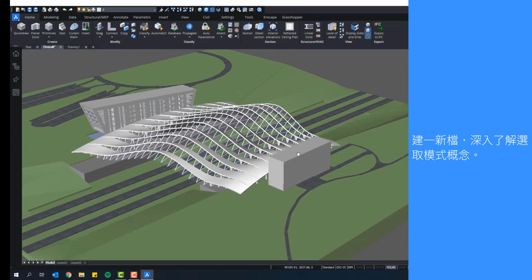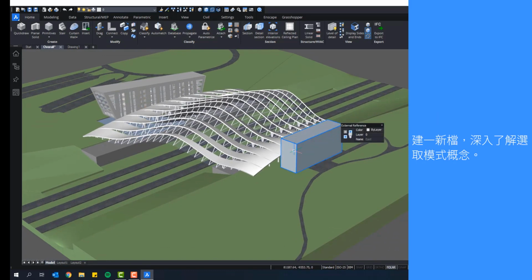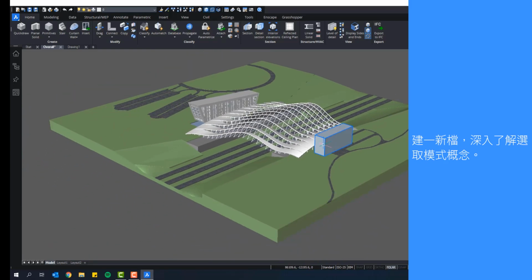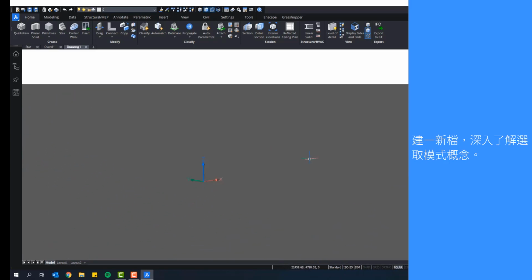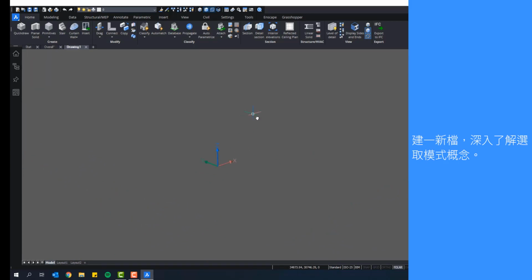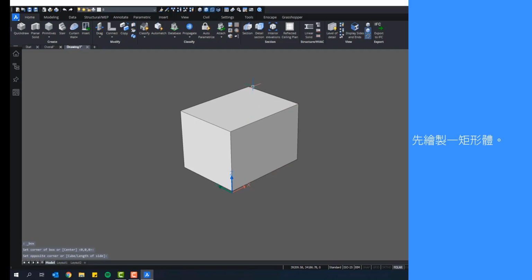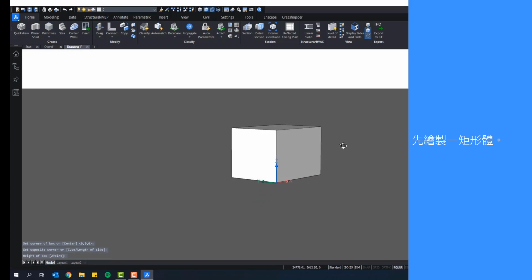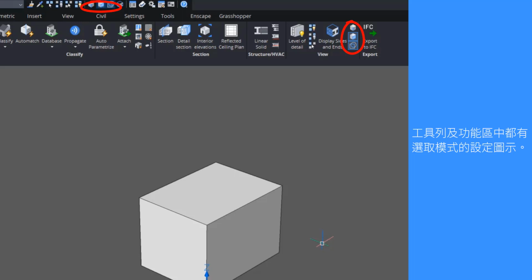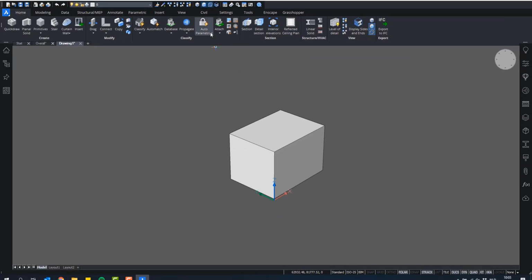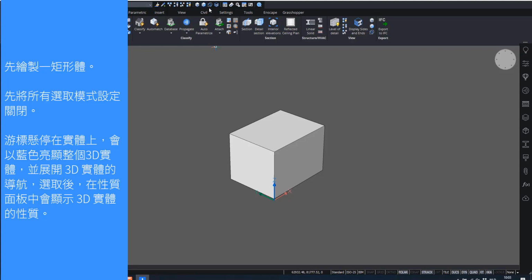Okay, so let's start with some basic modeling. Before I start, I'm just going to open a new, empty drawing and repeat some of the basic concepts about selection modes. Let's say I have 2 boxes here, or I'll just start with 1 box. Very important to remember is that there are different selection modes. You can find them here in the quick access toolbar or in the home tab of the ribbon. For now, I'll just turn all of them off.